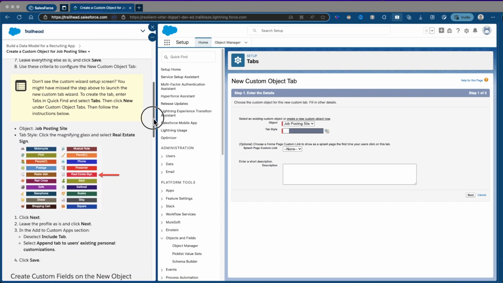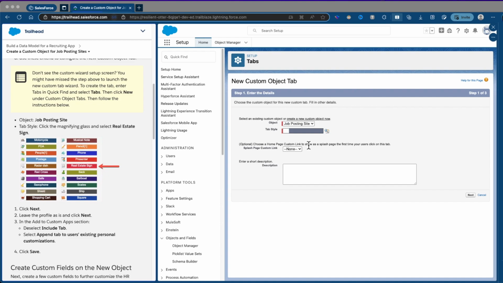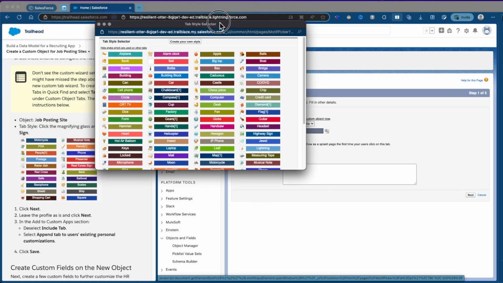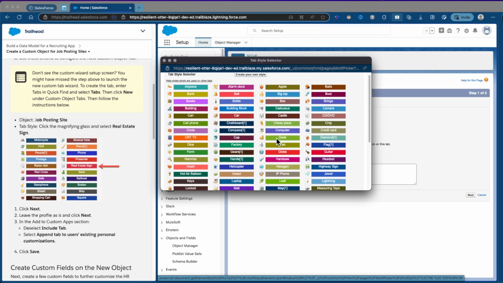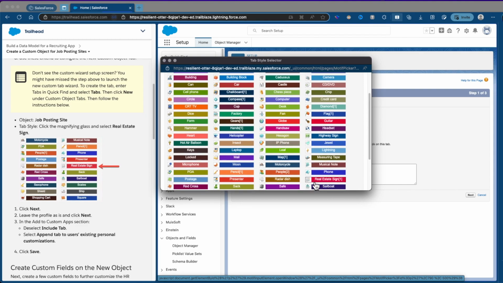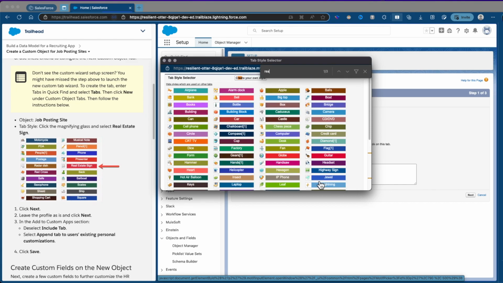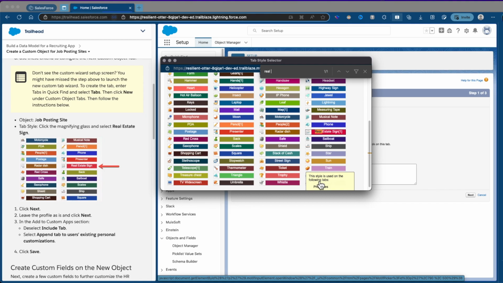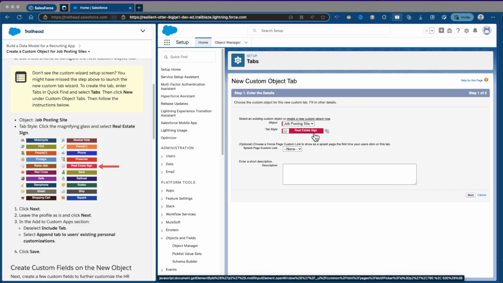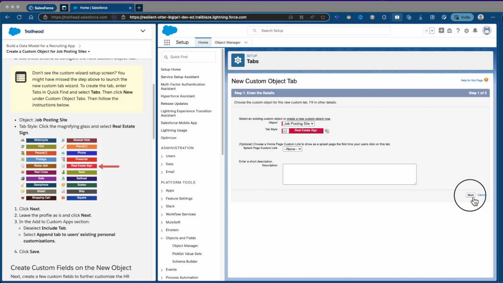And once the custom object wizard has loaded, let's make sure the object is job posting site, which is selected by default. Okay, now let's try to find the real estate sign. Okay, we have found it, but I don't know why we have a 1 inside it. Let me try to find it via search. Okay, it says 1 of 1, so there's only one real estate sign. Wait, I'm unable to check it. Yeah, got it. Once you've selected the real estate sign, let's go ahead with the next.